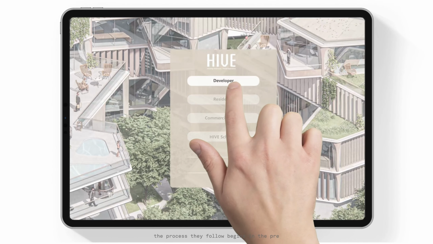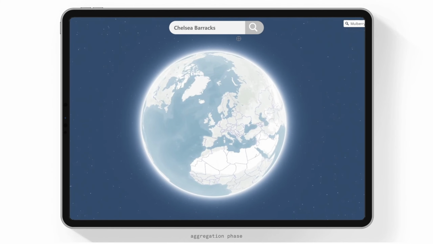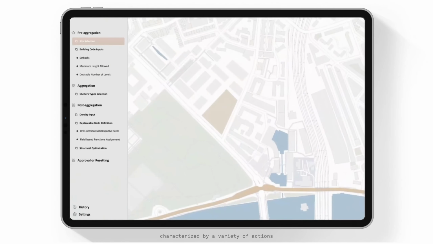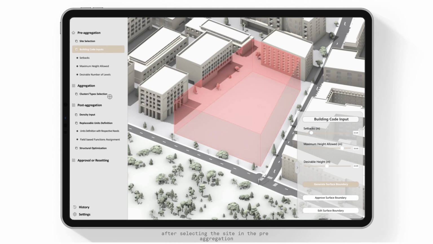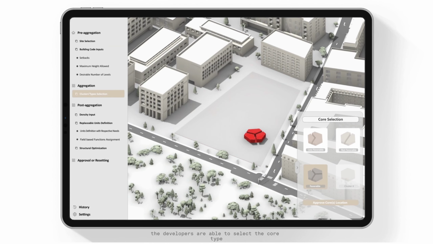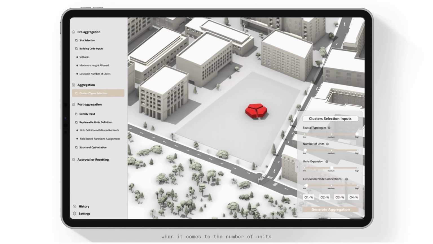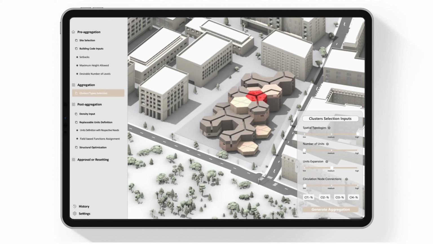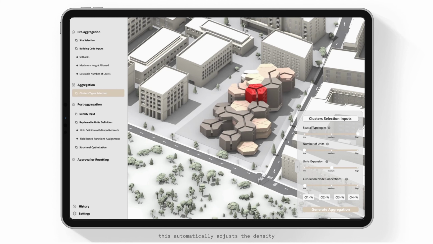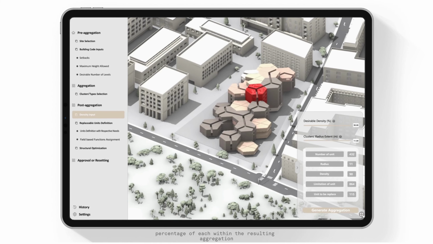The process they follow begins in the pre-aggregation phase, characterized by a variety of actions: registration, site selection, and inputting initial building parameters. After selecting the site in the pre-aggregation, the developers are able to select the core type, place it, then input their preferences when it comes to the number of units, their expansions, and circulation node connections. This automatically adjusts the density percentage of each within the resulting aggregation.